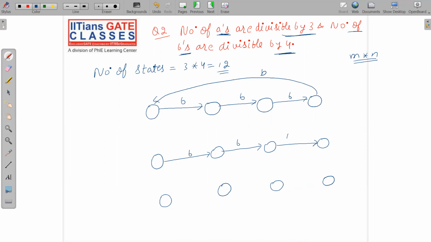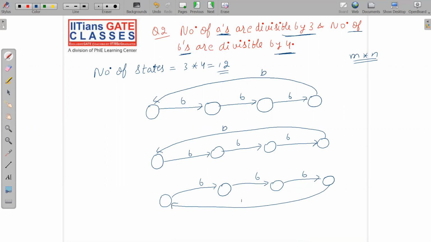B, B, B, and B. Here also B's, B's, B's, and B. Now this will be your initial state, and for A's we will do like this: A, and A. Again here also A.